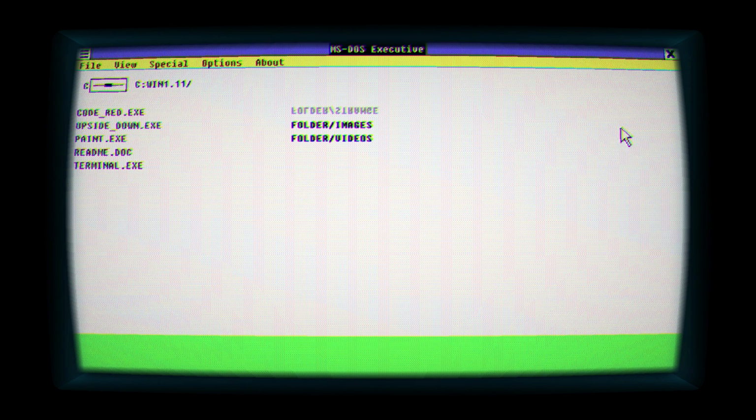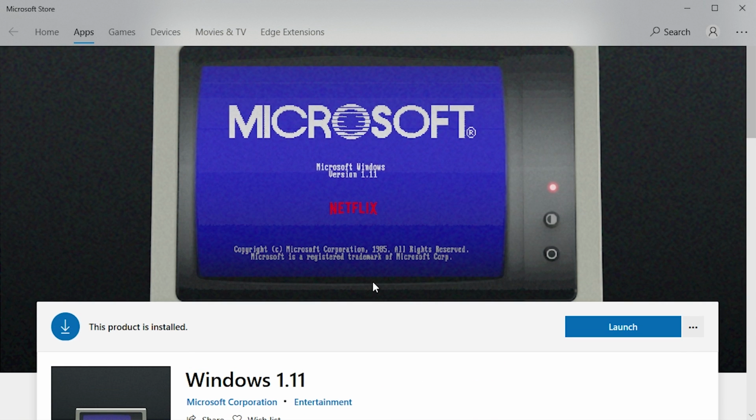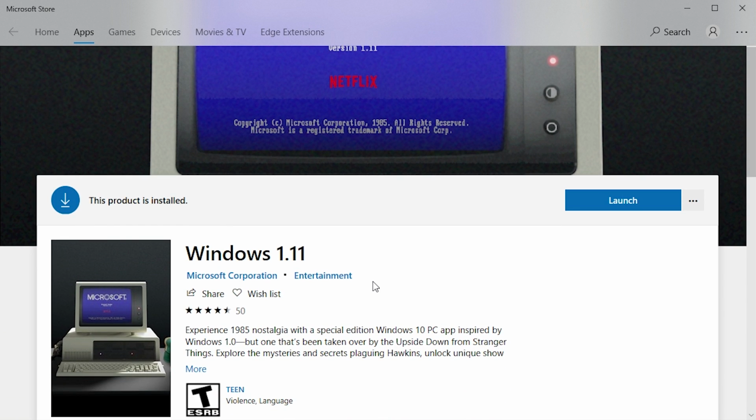That is a very brief look at the Windows 1.11 game from Microsoft. Again, a very kind of bizarre thing. A lot of people were thinking that they were doing that to possibly release Windows 1.0's source code. I heard people saying it was either something to do with Stranger Things, or they might be releasing the Windows 1.0 source code to the public, which would be pretty cool. But it ended up turning out to be a Stranger Things advertisement campaign, and it includes this game that, again, I will have linked down below for you guys to check out.